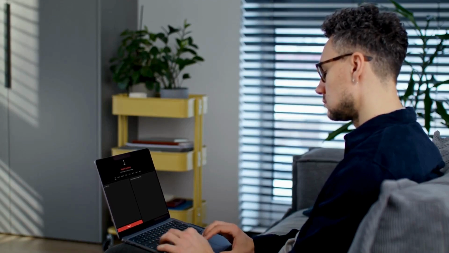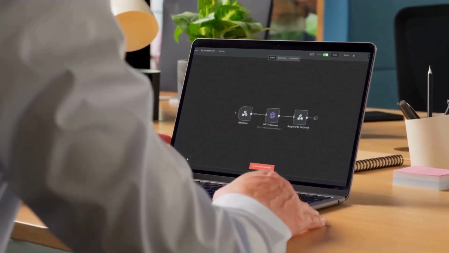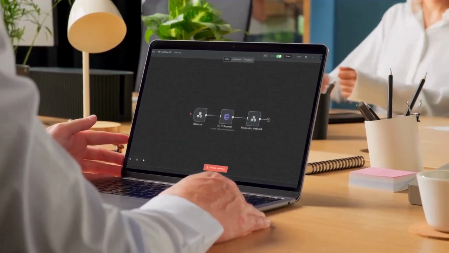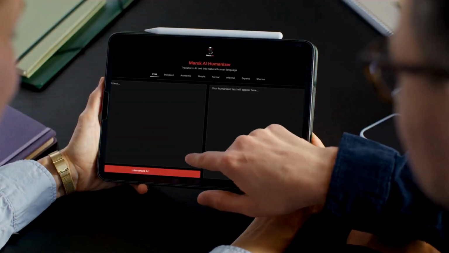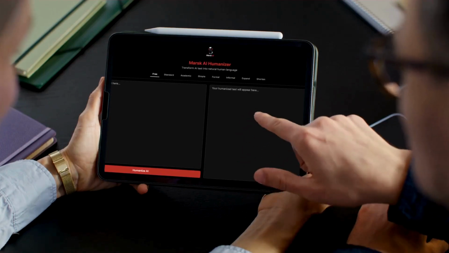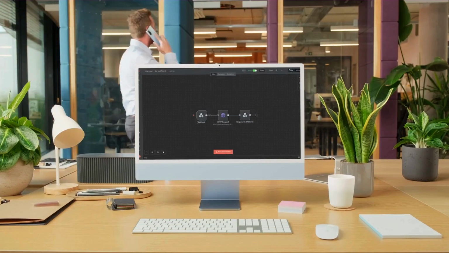Students are using it to keep their assignments AI-free. Writers are using it to make their blog posts sound more natural and engaging. And professionals are using it to create clean, original documents with ease. And here's the best part. You can build this with zero coding skills, then sell it as your own SaaS app and start earning from it.